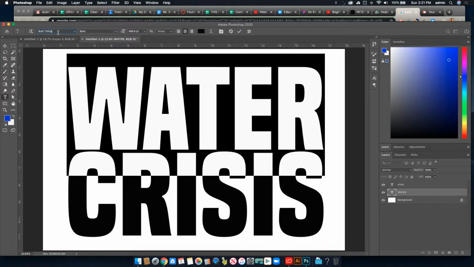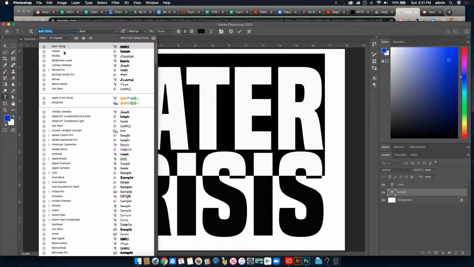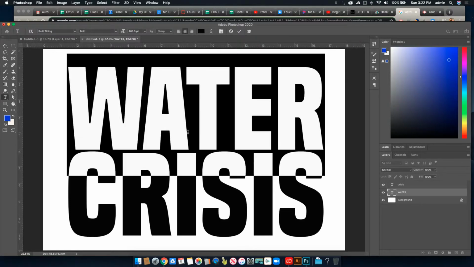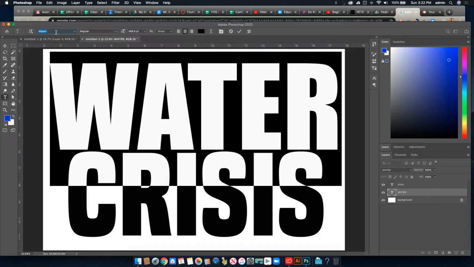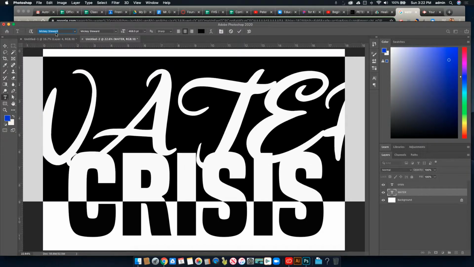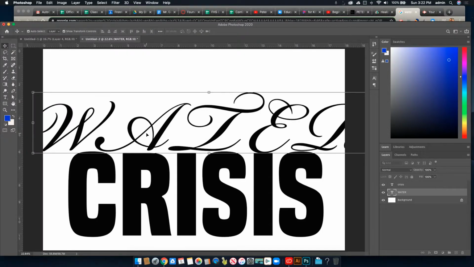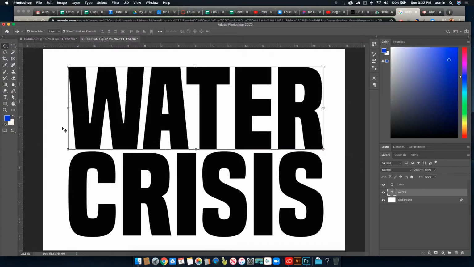If for some reason I did not have a bold font, for example, if I pick something super tiny, this will not work for what we're doing. With this font, or even this one, I'm not going to get anything worth using. So I'm going to go ahead and undo that. I want a big, thick font.